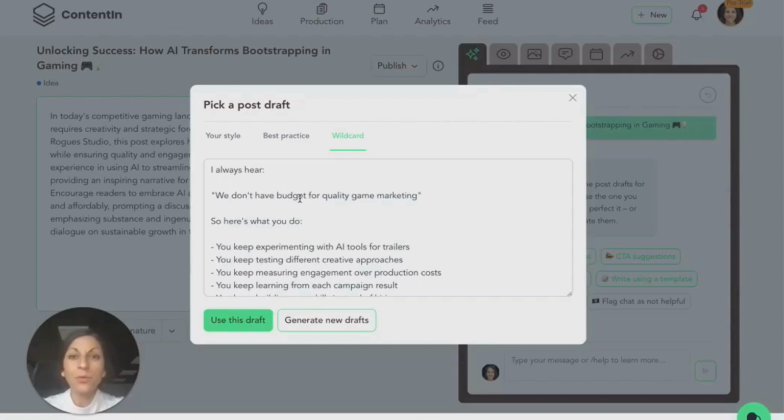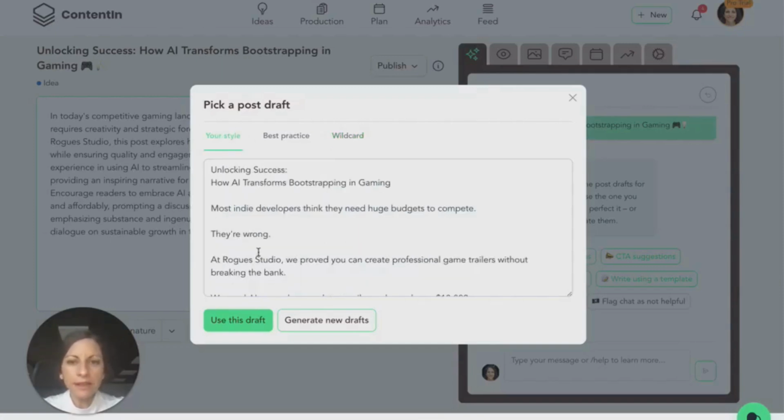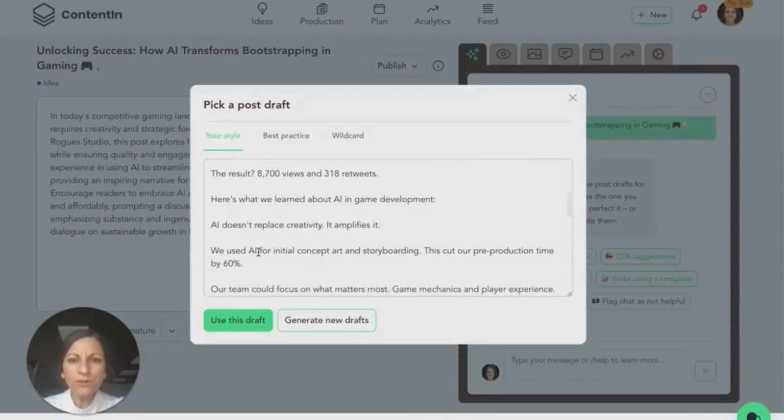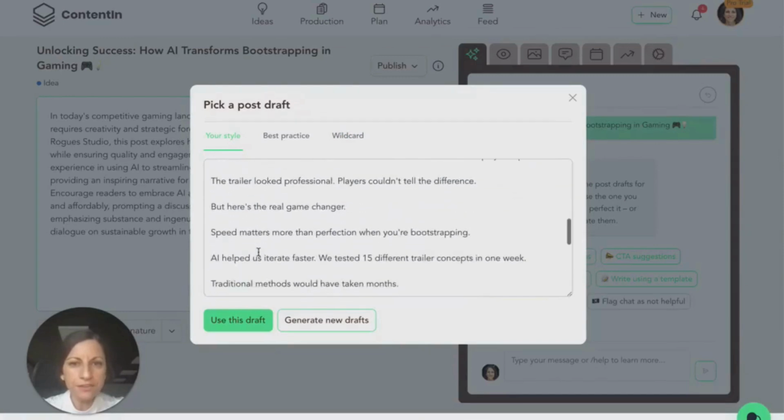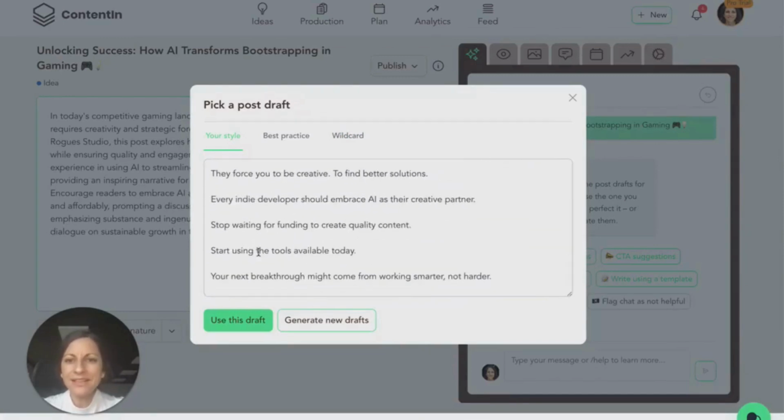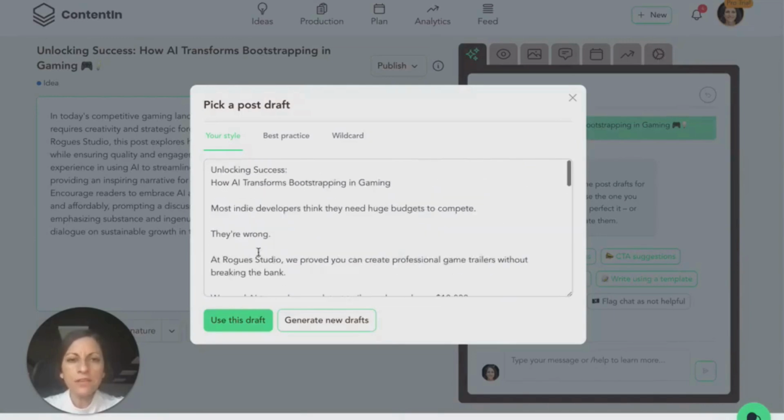engagement that work. But let's go back to my style. I overall like what we have here. Maybe some of the metrics are not exactly matching my own metrics, but we can always flesh that out later. I think overall this is a very interesting topic, and it knows that I'm already writing about how AI transforms bootstrapping in gaming. Absolutely spot on. Something that I was actually going to write about very soon. That was going to be my next post. Now let's use this draft.